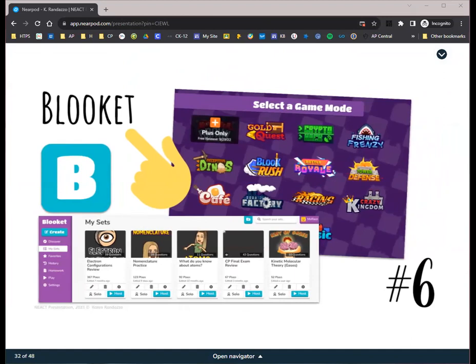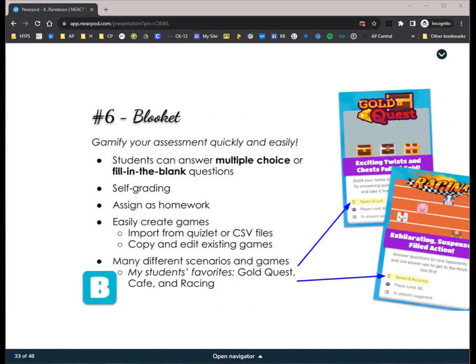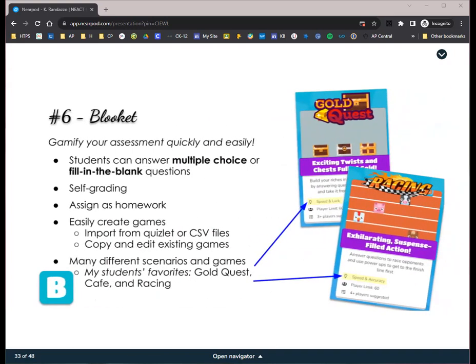Let's talk about Book It. Book It's a lot of fun. My students love it. There are so many games. It's just like a game within a game. It's a lot of fun for students to play. And so this is one way to gamify your instruction. And again, get that assessment quickly and easily, right? It's self-grading. You can do multiple choice questions. You can do fill in the blank type questions. You can assign it as homework if your students want extra practice.